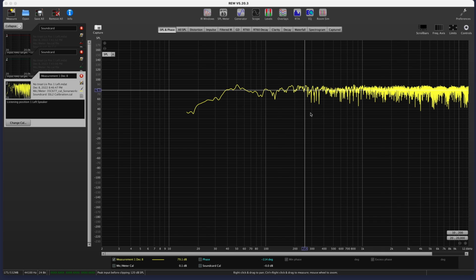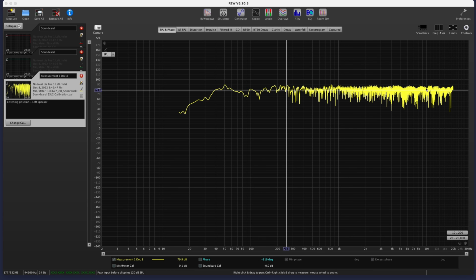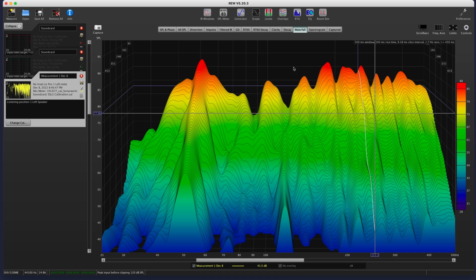All right, so after you run your test, you should see this type of squiggly audio on your screen, and it should pop you out to the all SPL or SPL phase view. Now, we're gonna just jump right into the deep end and go to the waterfall view.